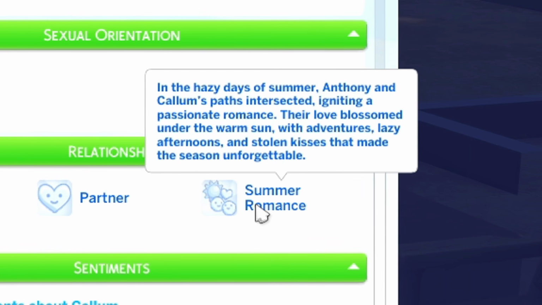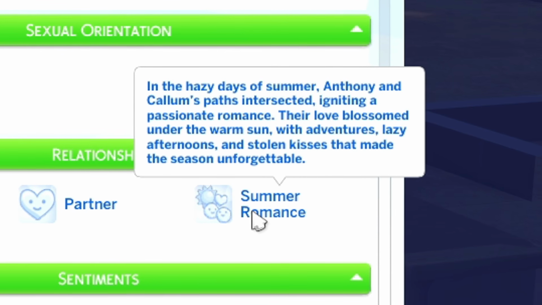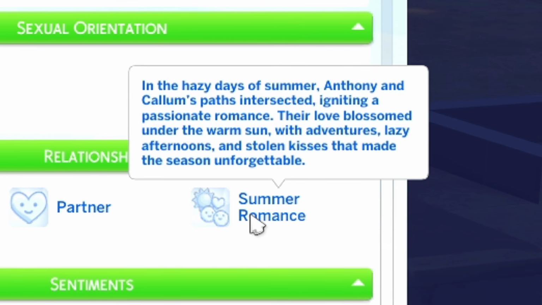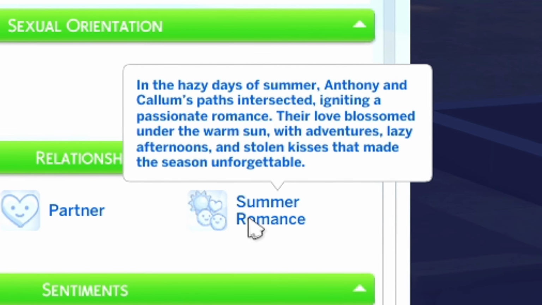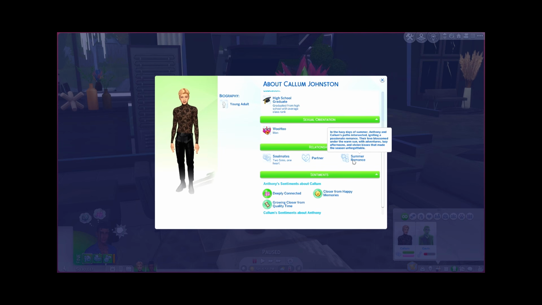In the hazy days of summer, Anthony and Callum's paths intersected, igniting a passionate romance. Their love blossomed under the warm sun with adventures, lazy afternoons, and stolen kisses that made the season unforgettable. Dude, I freaking love this so much. I literally cannot even begin to describe.